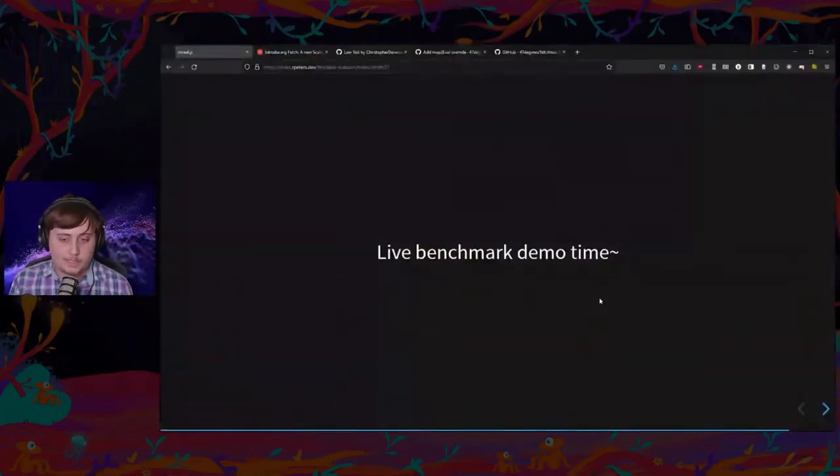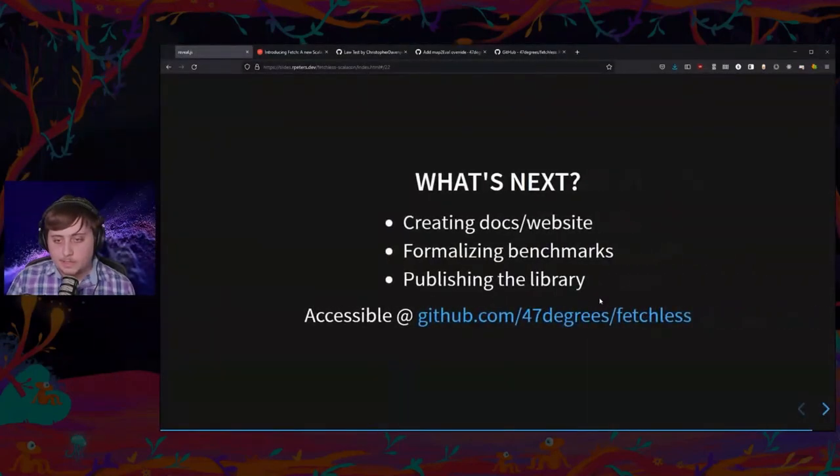I'm going to go back to the slides just a sec, because there's one more slide on here. And yeah, I never actually intended for Fetchless to be so fast. You might ask, why is it so fast? To put it simply, it's doing a lot less work.